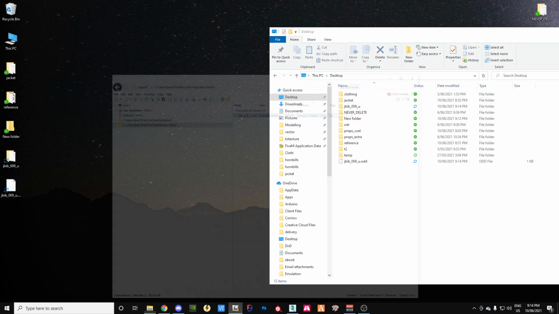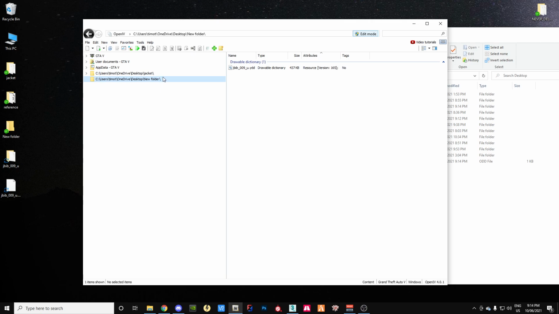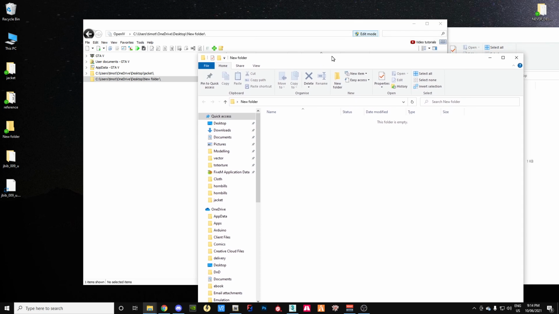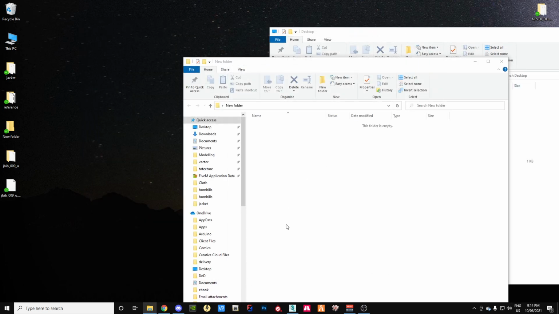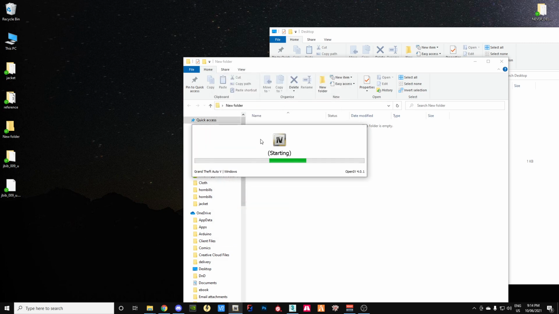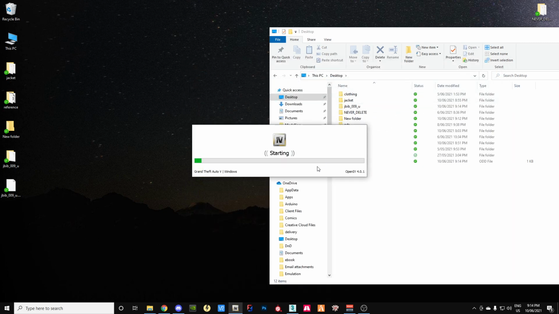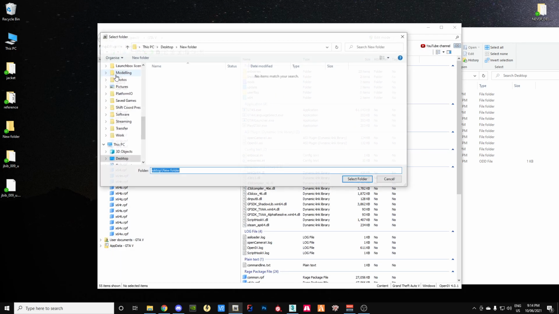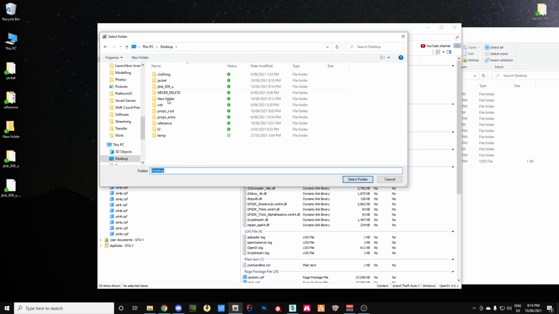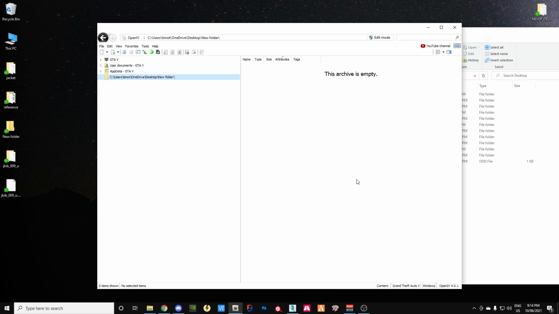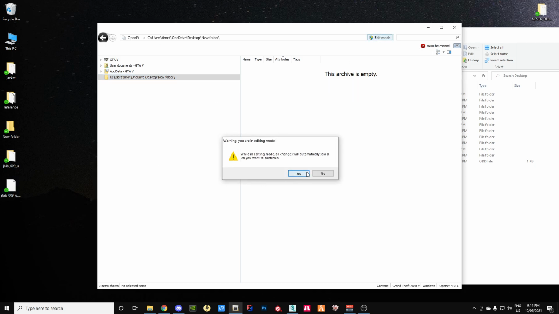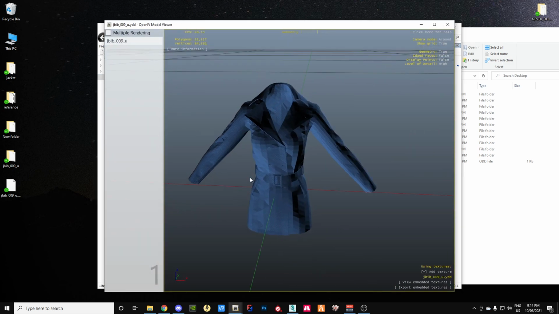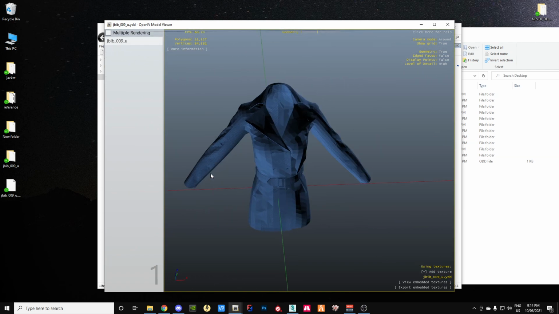So we'll put that on the desktop. Open IV. We're going to go into our new folder. I might have to close that because it was open when I deleted the folder. Go back in. And we're going to open a folder. Desktop. New folder. And edit mode on. Drag it in. And there we have our jacket. You can see at the moment it's got the high and the medium version there.